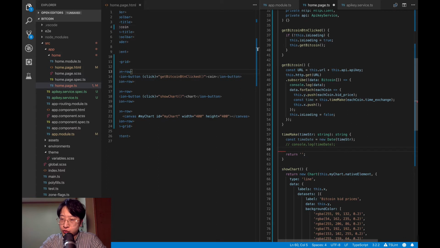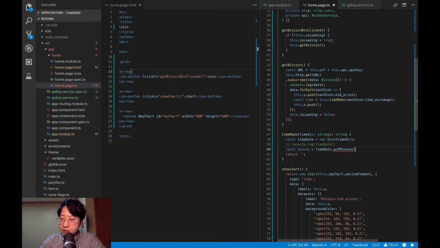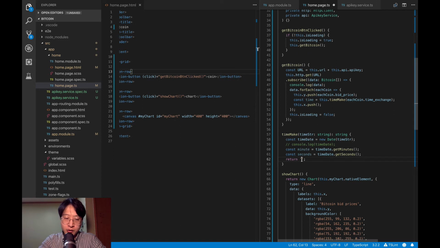because I can use this time date to make some other variables such as minute, time date get minute, and seconds, time date get seconds. Okay. And also, I don't know if you guys know the difference between this string and this string.